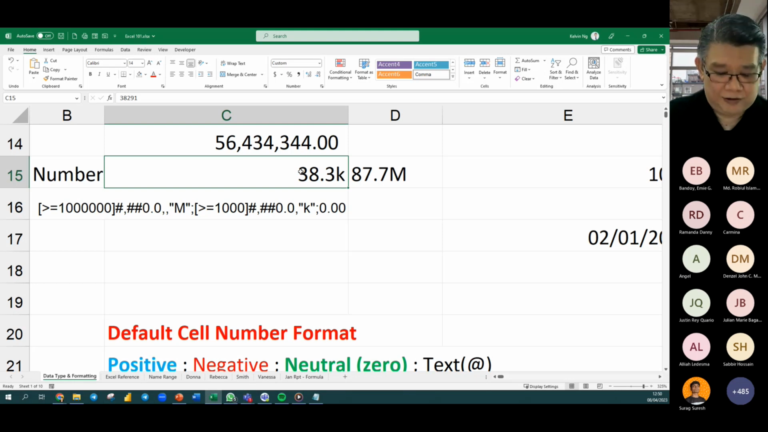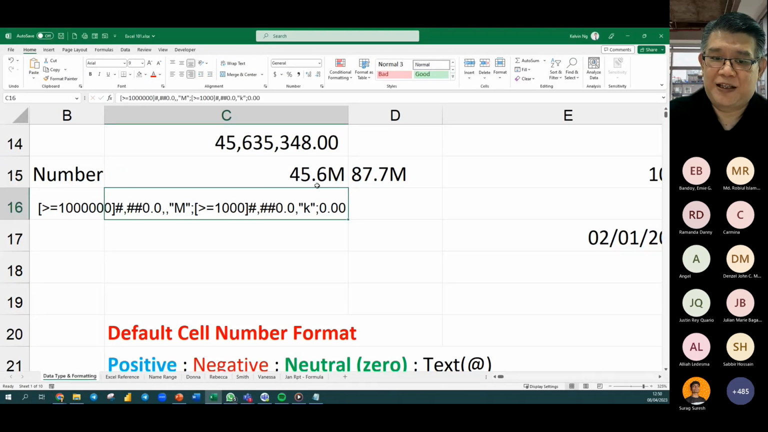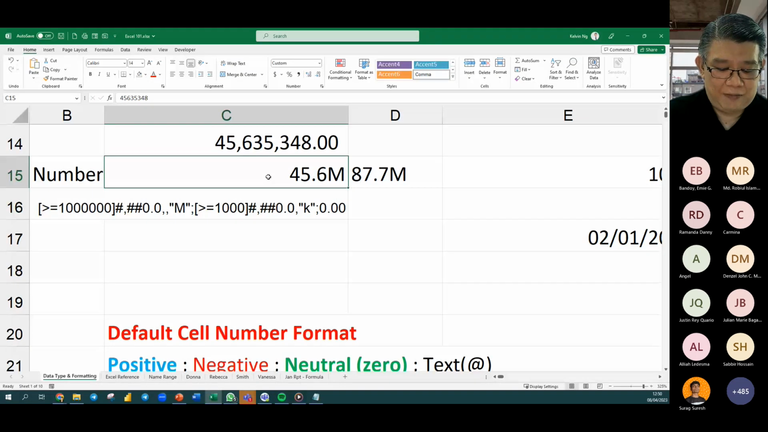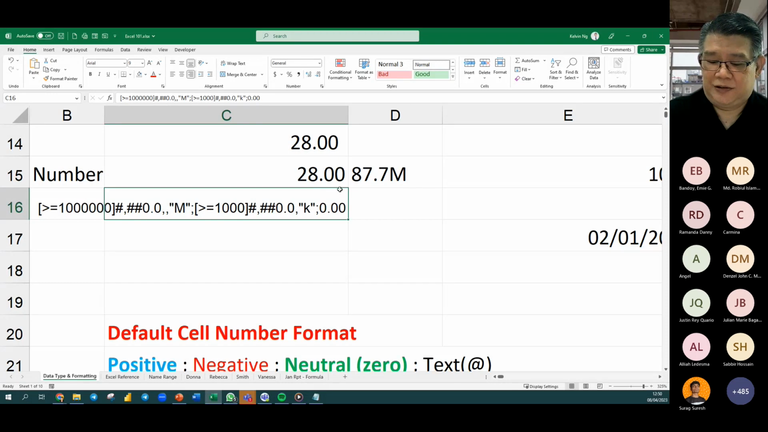Sorry, I shouldn't have done that. I should have done it here. Big number like this, then you will see 45.6 M. If the number is only 28, then you show there 28.00.